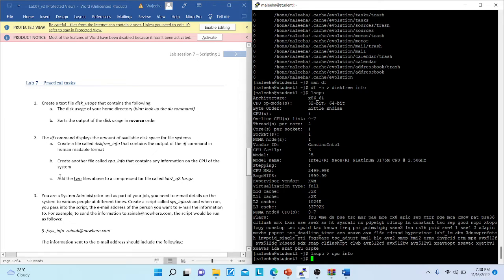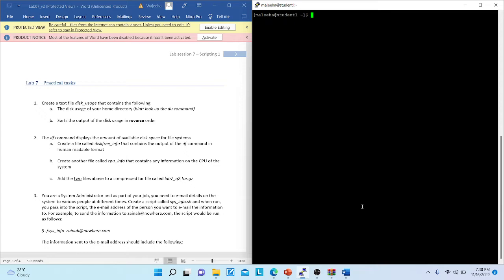The next thing is you need to add the two files above to a compressed tar file called lab7_q2.tar.gz. So basically you need to use gzip for compression, and then create the tar file. Now let's say you forget how to use the tar command. You don't know what exactly to use.